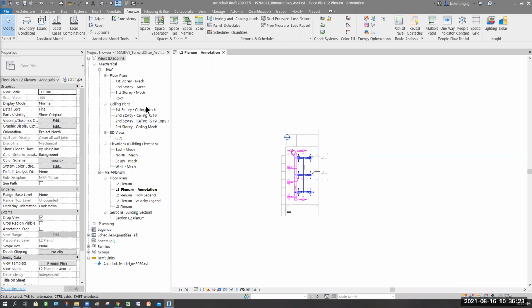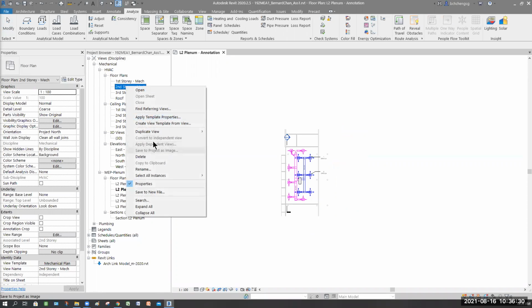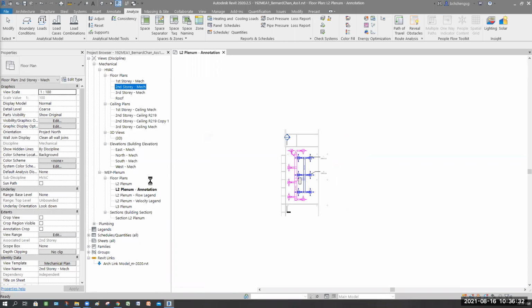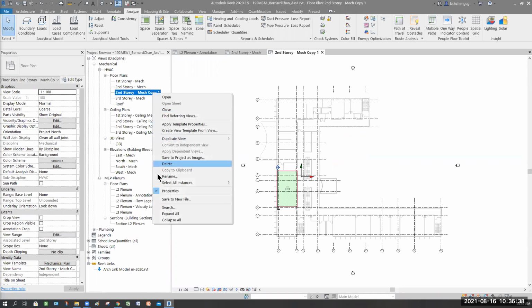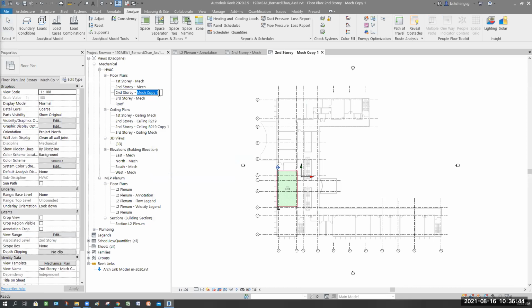I did the one with the second story, so at least we have something similar. So I'm going to duplicate this. Right click, duplicate with detailing. So I'm going to rename this mechanical here. I will rename this as, I call it space. So space might not be mechanical, it can be for electrical also. So I call it space.